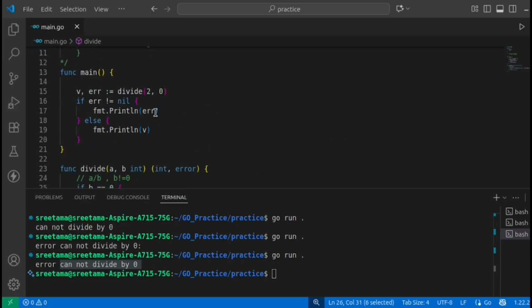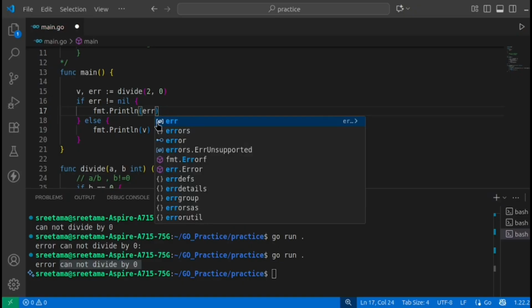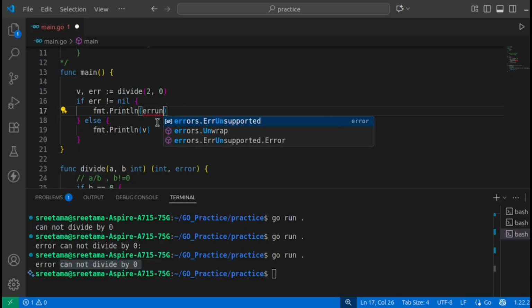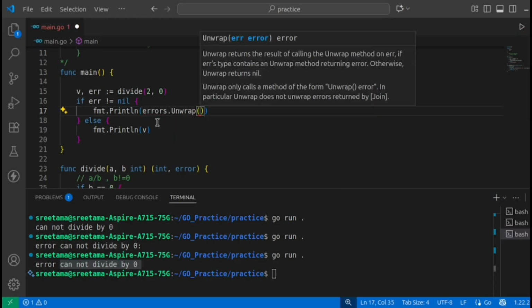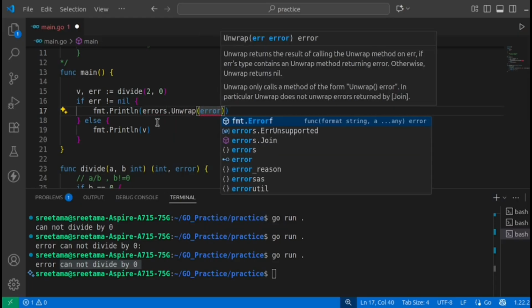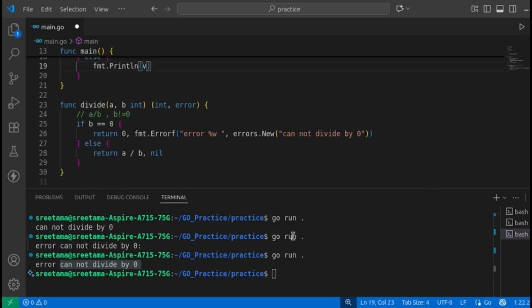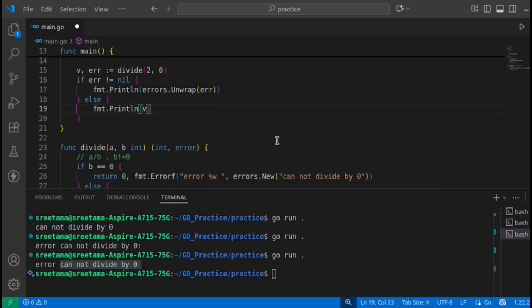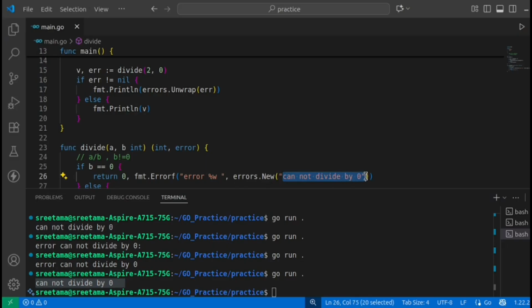And also, you have another method as well, errors.Unwrap, I think. Yeah, you have this one also, and then you can print your error. If you print this, you can see only the message that you have written here, "cannot divide by 0", which will be the only thing printed in your console.